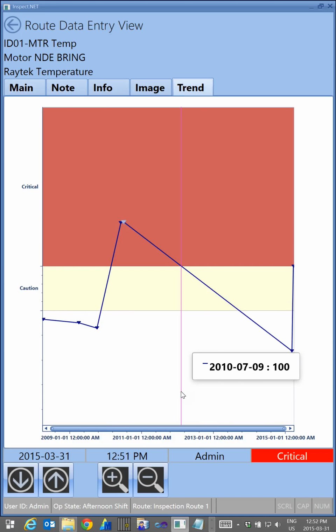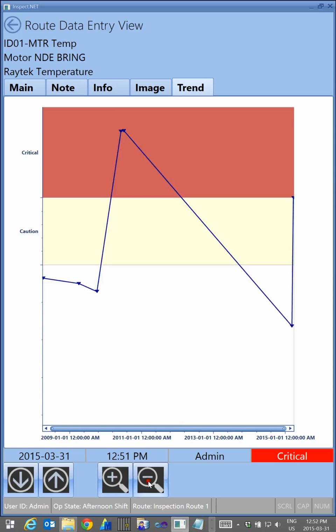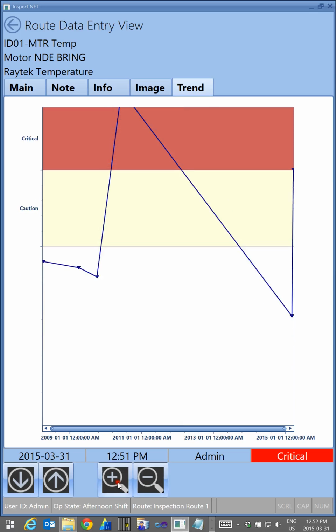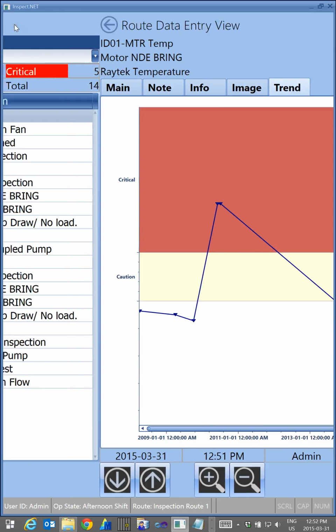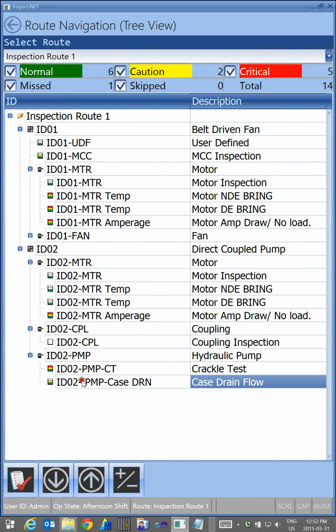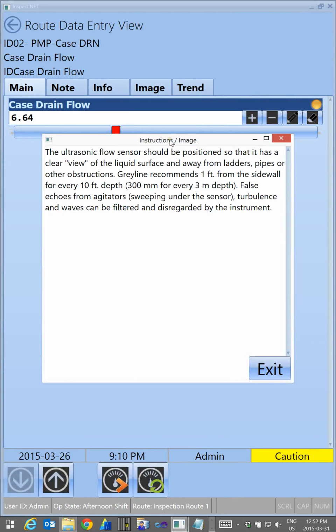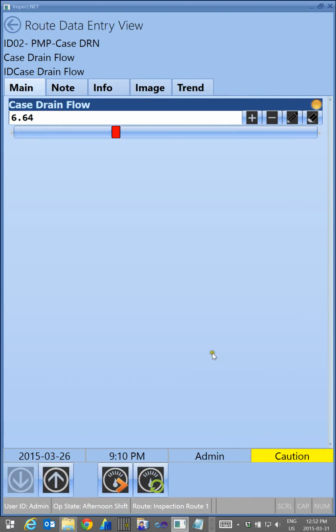The graph is a little bit nicer, I think, than what we had in Inspect CE, but it's fundamentally very similar. If you want to zoom in, you can zoom in and zoom out on the graph by using the zoom buttons. Go down to, we have one at the bottom where we have an instruction popping up, and you notice the button's very large, it's all designed to be pressed with a finger.